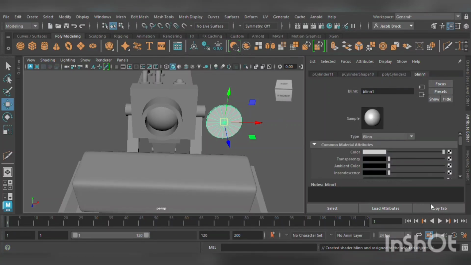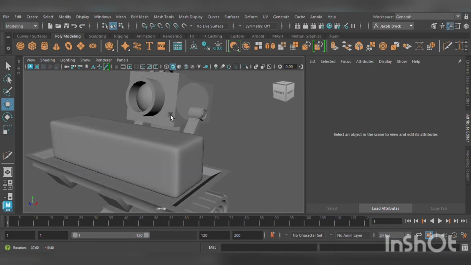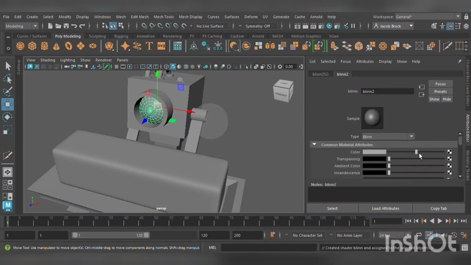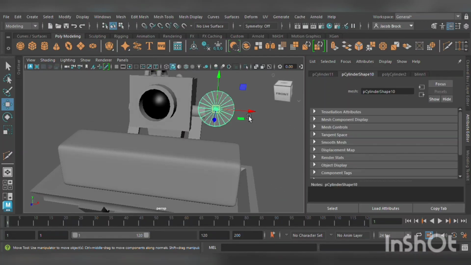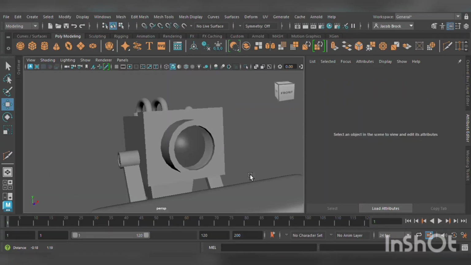And the reason we're going to make it white is because we're going to add transparency to it. So now you can see through it. You can still see the object there. You can still see the lens. And then this is going to be a blend as well, but this is going to be solid black. And then we're just going to move this back. And there we go. Now we have the camera lens.